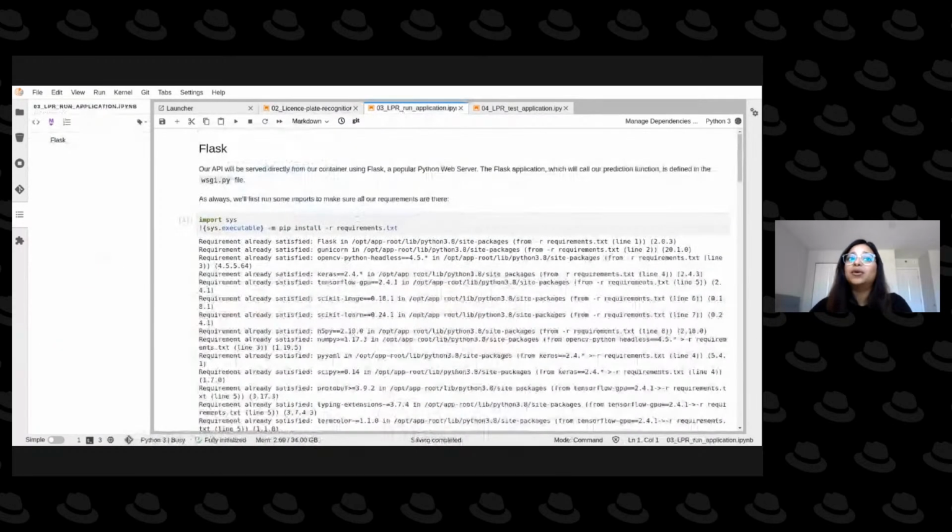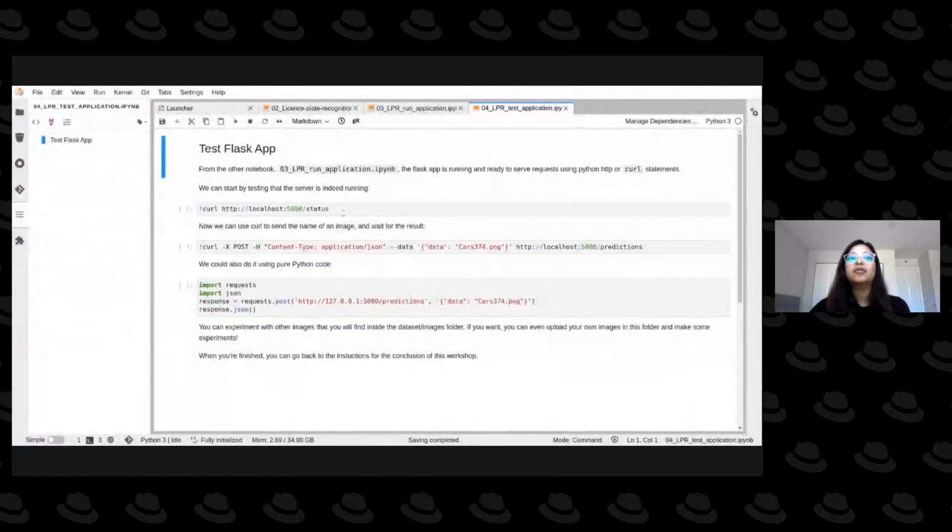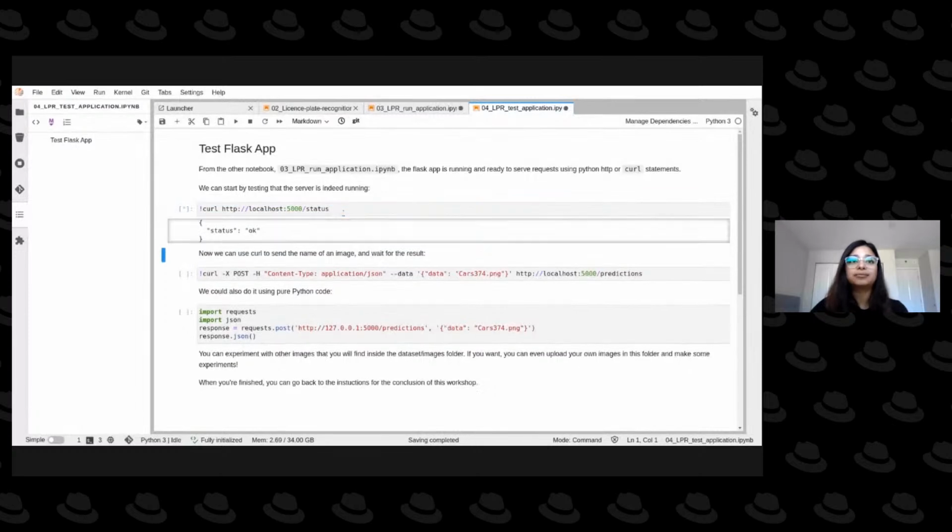Next up, we have already deployed a Flask application for this model, and you will see how we can test it. We just give an input image and our model would be able to detect what the license plate number is even without knowing what this car or this number plate looks like. So let's go ahead and start testing this application. First, we will test if the server is running or not. Status okay, so that means the Flask application is running fine.